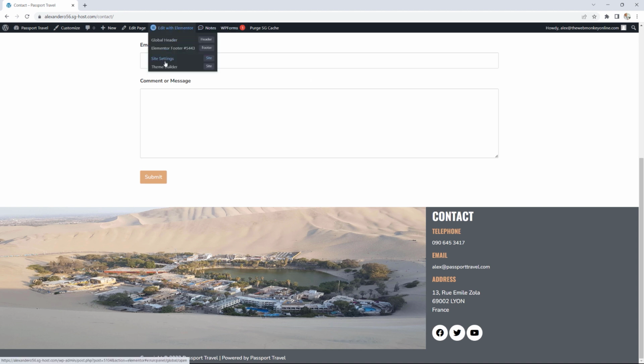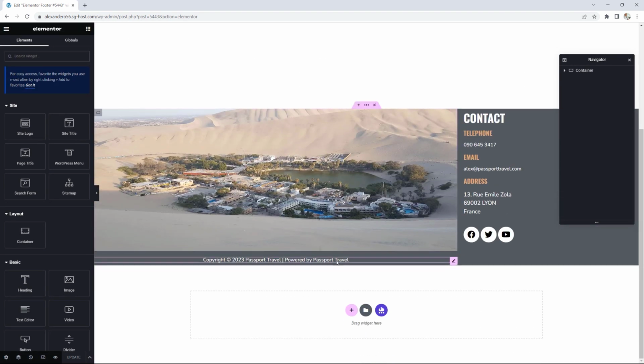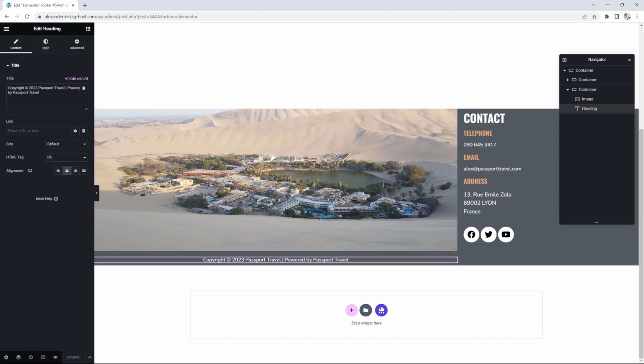One thing I should say is that if you prefer not to use the Essential Addons copyright element text, one thing you could simply do for this copyright text is use a heading, like I did.